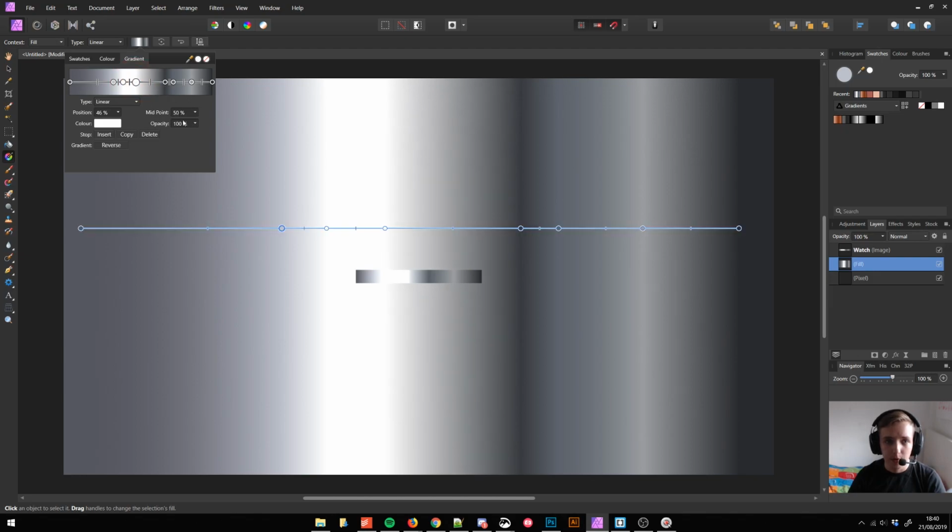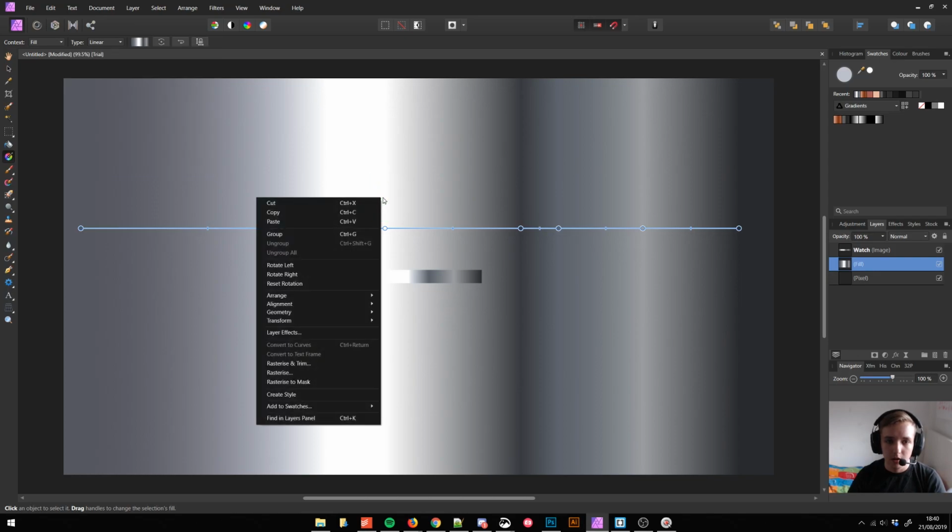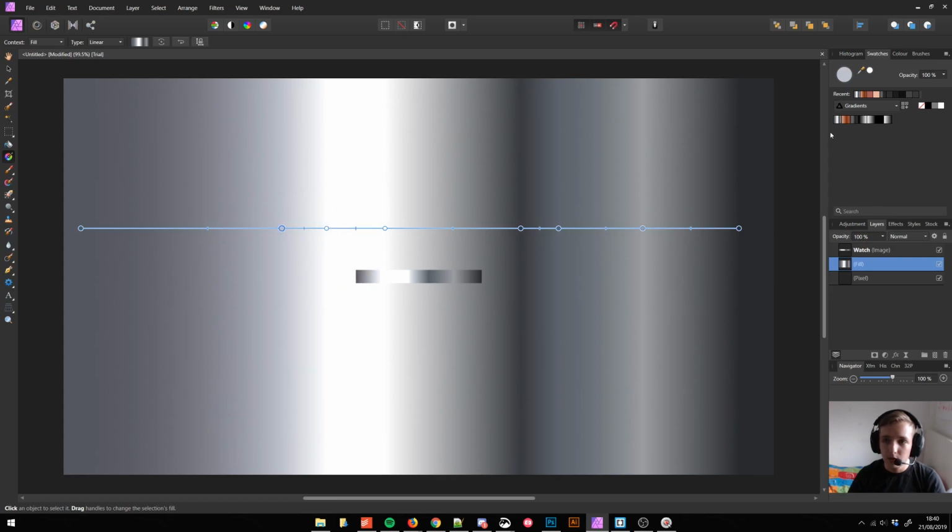Once I'm happy with this gradient, I can right click on it and add it to swatches from fill. And then you'll notice that it's ended up over here in my gradients.